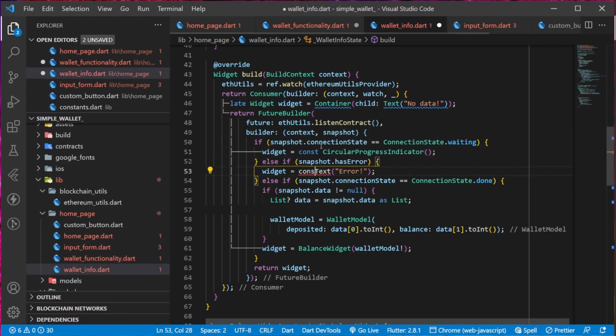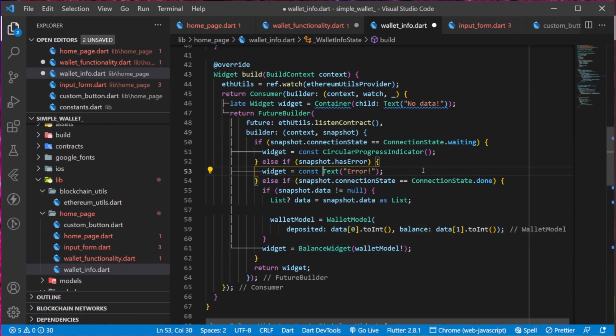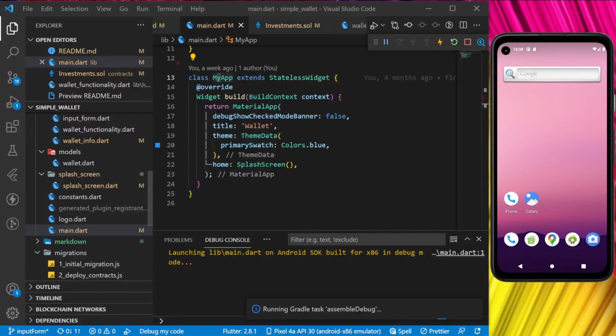Down here we are checking the state of the connection. If it is waiting, we'll have a circular progress indicator. If we have an error and a snapshot, we will show the text error, and if the connection is done and the snapshot is not null, we will assign the received information to the wallet model variable through creation of a new instance. And then we pass that variable to the balance widget. Let's try it out.